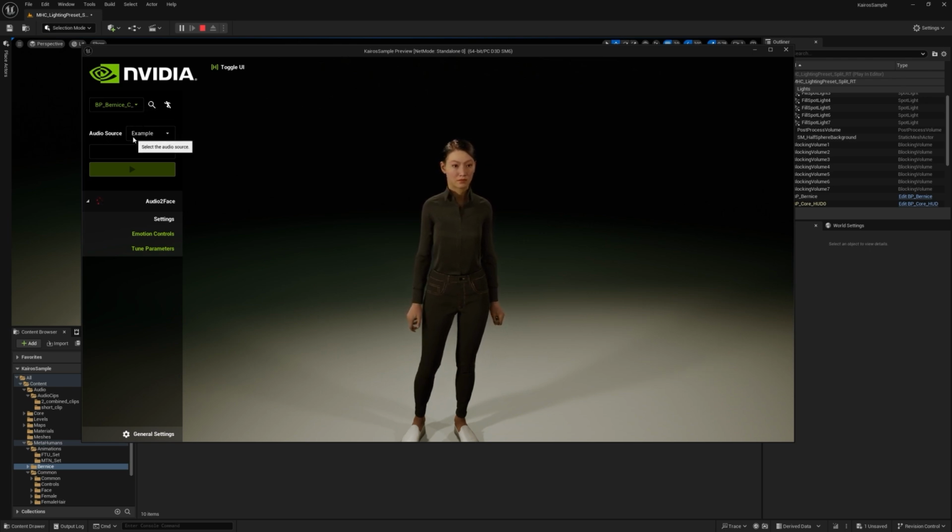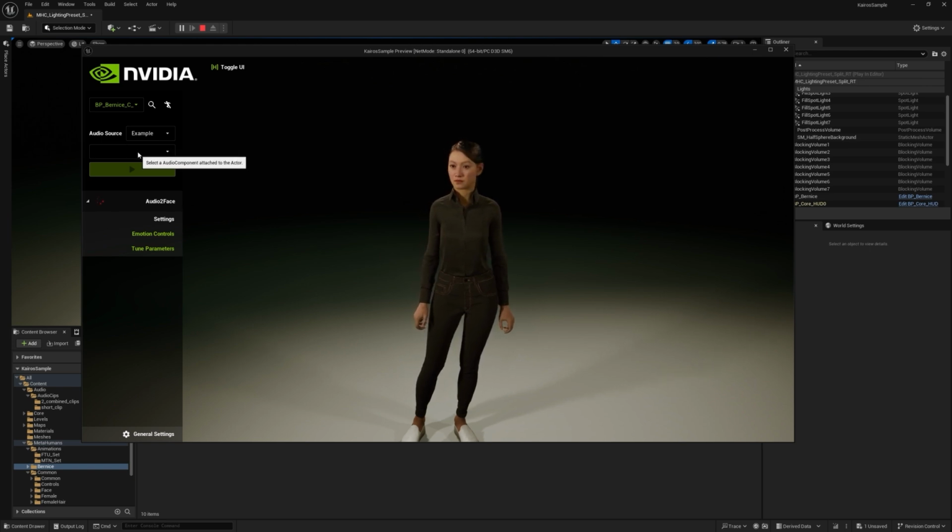By default, the audio source is set to example as an option, and it wants you to select your example audio file here. This looks blank to us, and I'll show you how we're going to configure this. Essentially, we need to attach some audio components to our actual blueprint actor in order to make sure they can be played from this list.